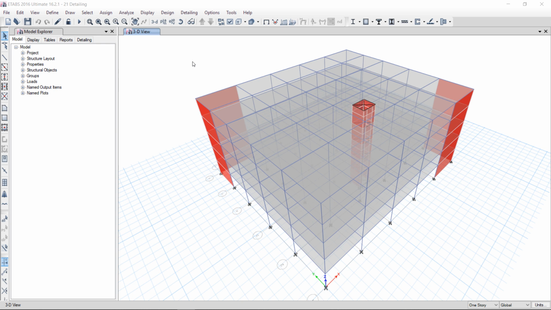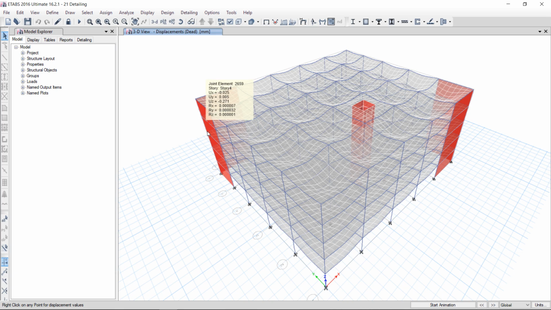In this lecture, I will discuss how you can generate detailing from ETABS. Here, after modeling all the elements, section properties, and material properties, I will run the analysis. Here is a status window. The software is doing the analysis. Now the analysis is complete.